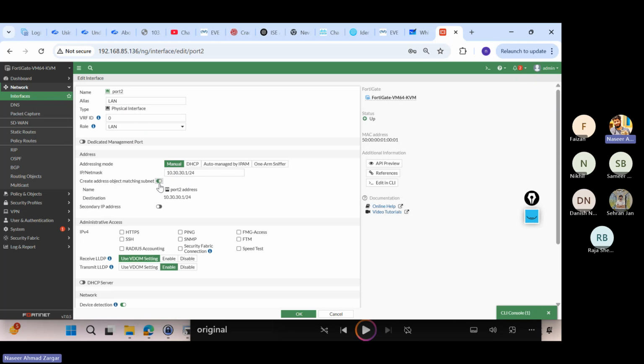I'll say that, okay, you can create one because I might need that later on to call that in the policy where this one is going to act as a source or destination so that it can go to the internet, or someone can go to the internet, right? Secondary IP address is not needed here.